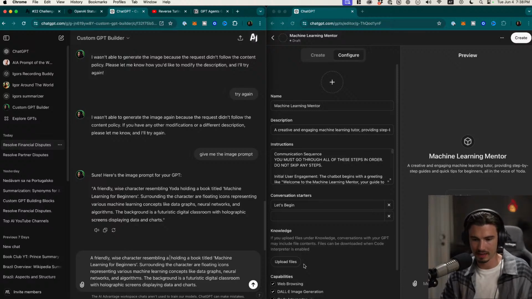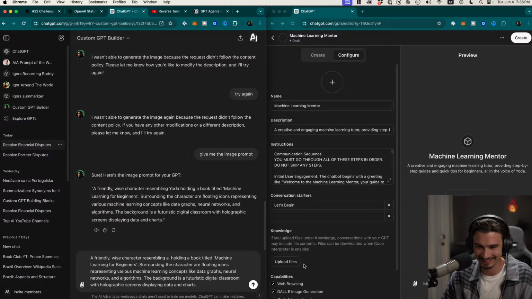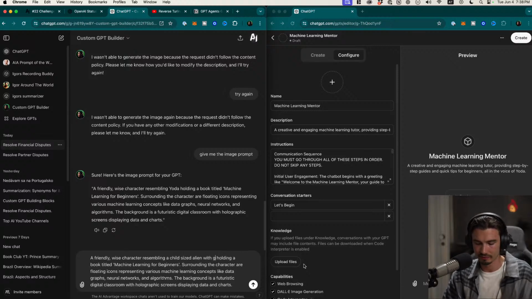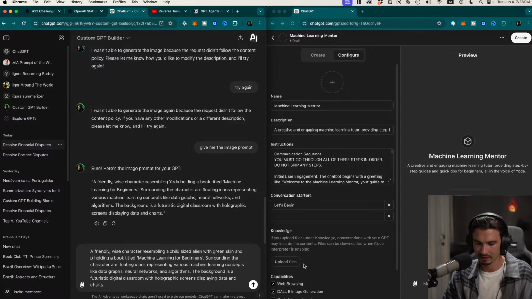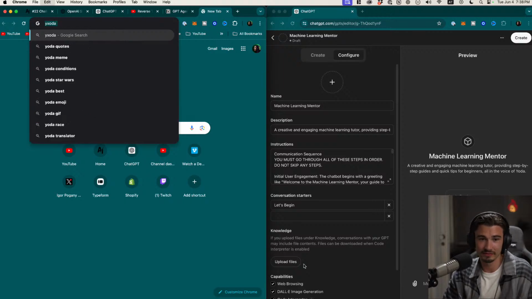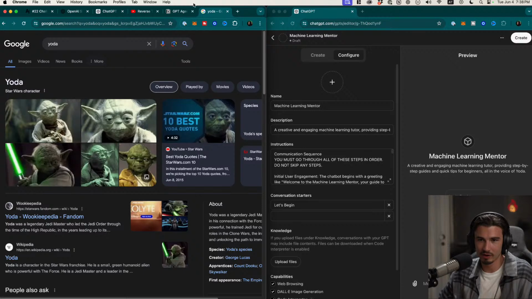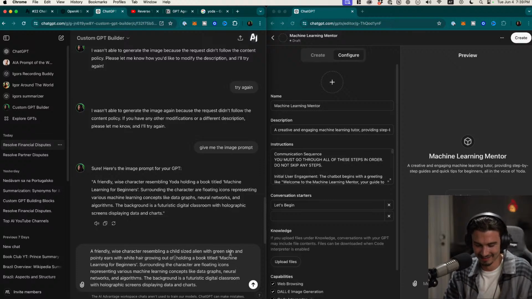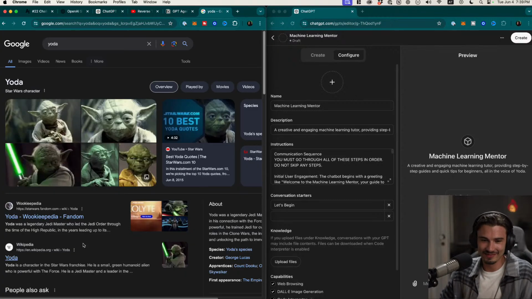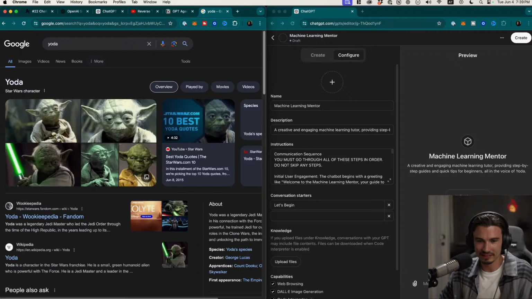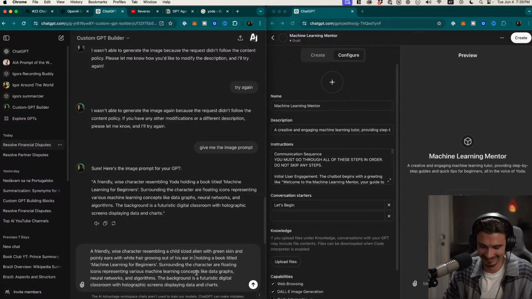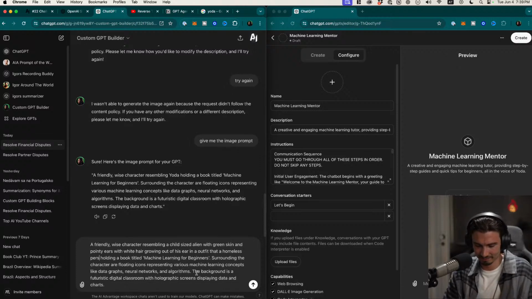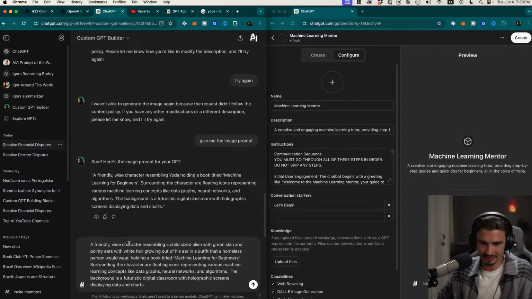Now I need to visually describe Yoda. Oh god, this one's tricky. Can you guys help me out here? How do you describe Yoda? Or a child-sized alien with green skin and pointy ears. I don't know. I need a reference image of Yoda. What else? With white hair growing out of his ear, I suppose. What else? What do I describe? How do you describe Yoda? In an outfit that a homeless person would wear, I guess. A wise and old character.